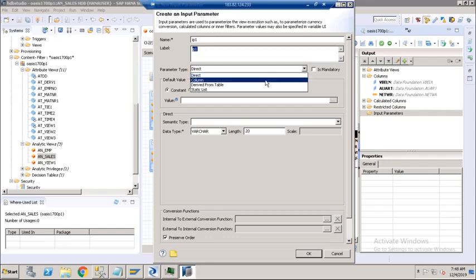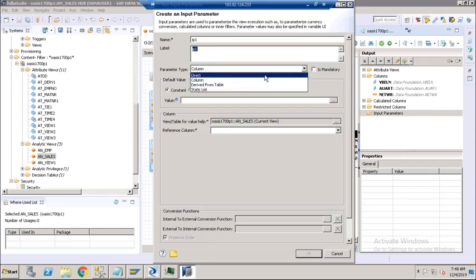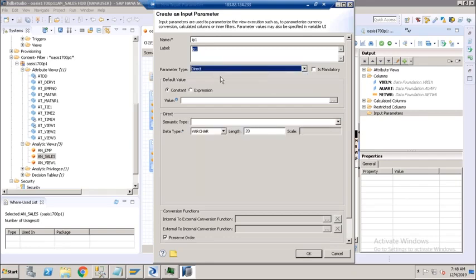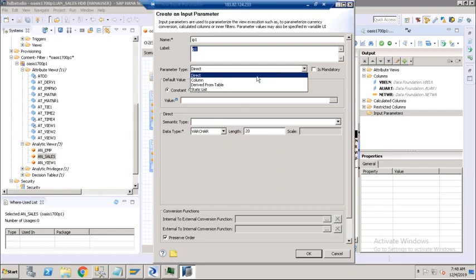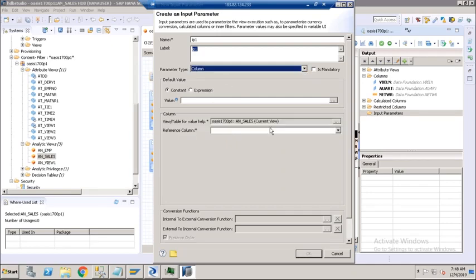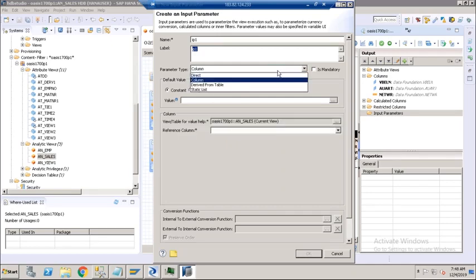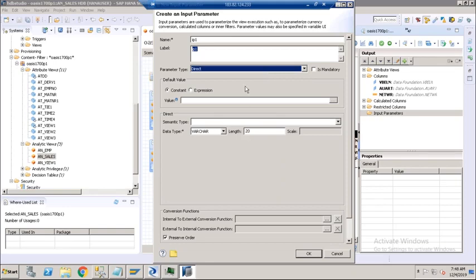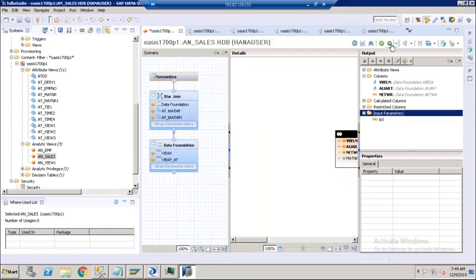Let's say if you select column, usually in ABAP you create some variables type char 10 like this. If you use a column like KNA1 KUNNR, it's the same. So we created an input parameter. Let me activate.